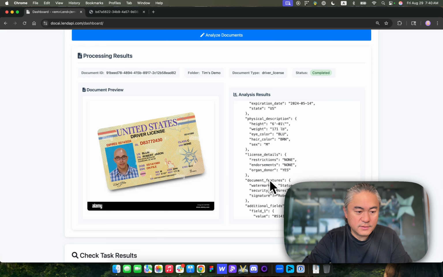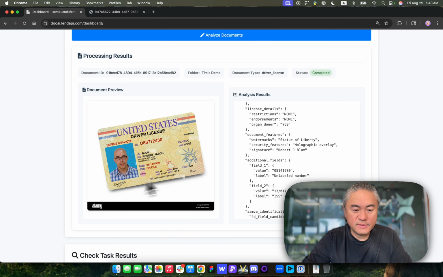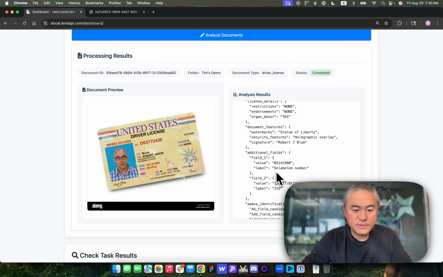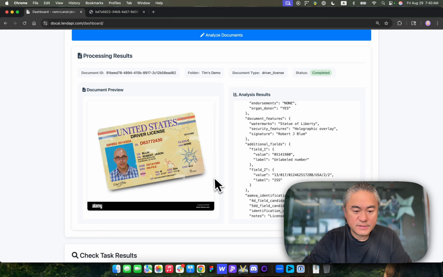And then it will go into details about the document features, the watermark, and some of the security features like holographic overlays and things like that. And the signature is visible on the bottom of this person's photo. And there are additional fields for other types of information that's not hidden, but summarized on the bottom here, so that all that information is extracted.